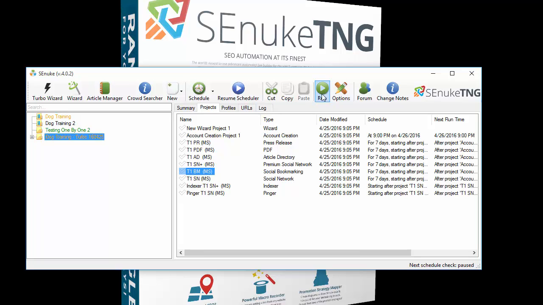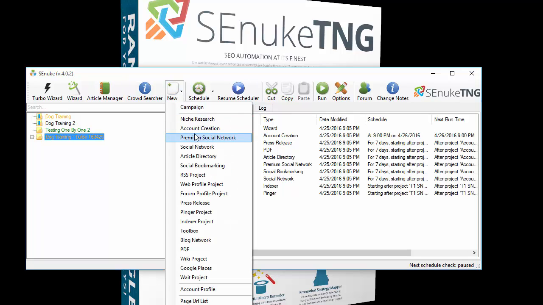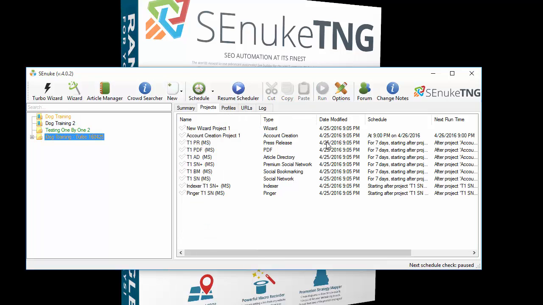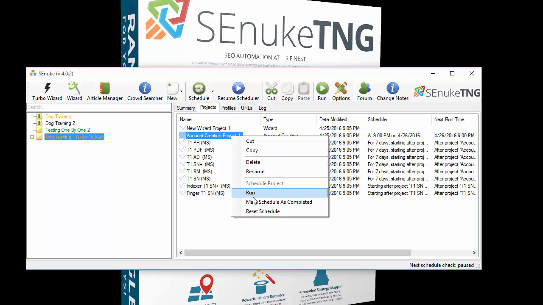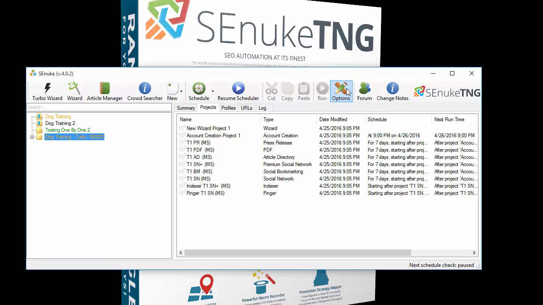We also have a run command here if we want to start a project. That's mostly used if you're going to create them new by hand. If you're going to create an account creation, article directory and all that by hand. If they've got a schedule on, then you just leave them and the scheduler will run them. But if for some reason you do need to run it because you've decided you didn't like the schedule, you can just click run and start it. You can also right click and select run here as well. Options brings up the option menu.